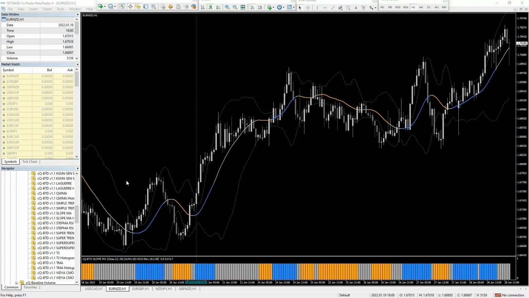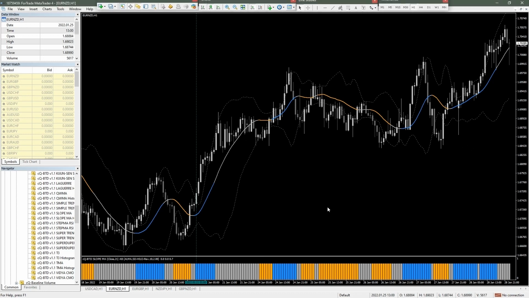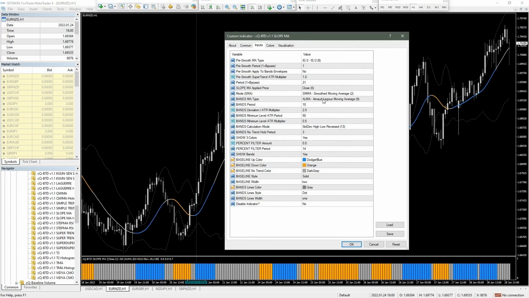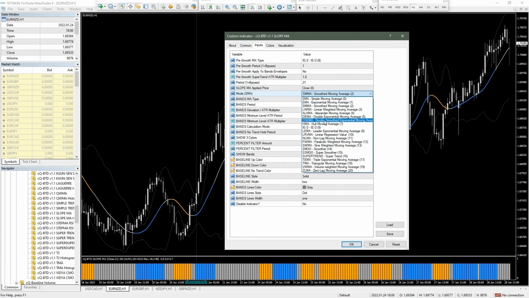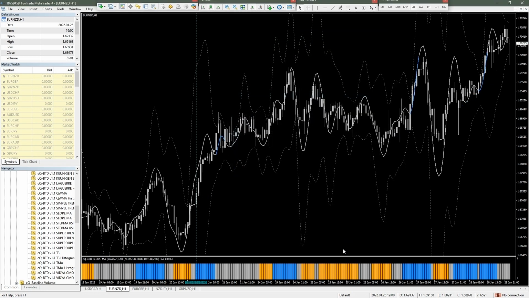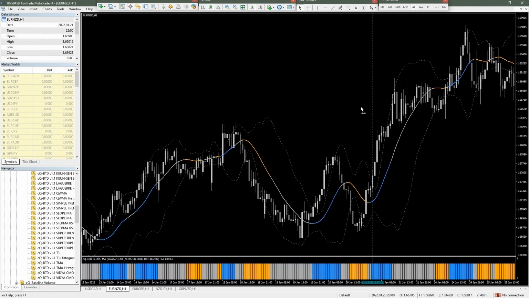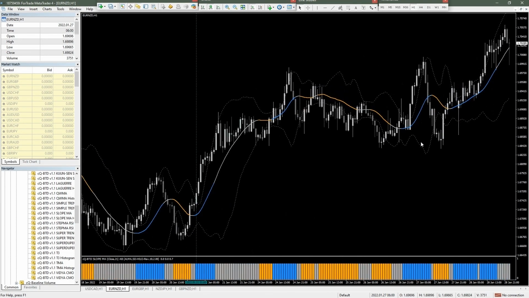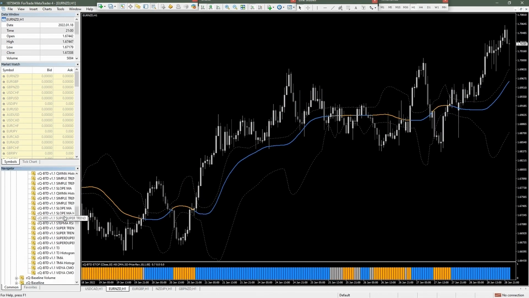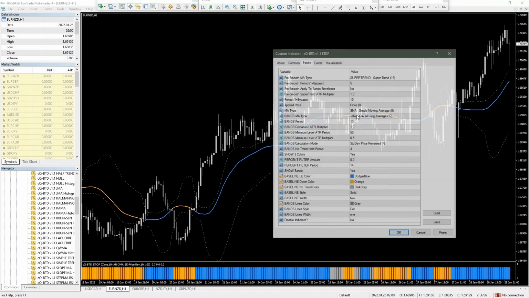One other special case is the slope MA. It also has a similar thing where you can change the mode moving average to any of these. Obviously, that drastically changed how it responds. So you'll have to just play with them to find something that you like. So give it a shot if you're interested.